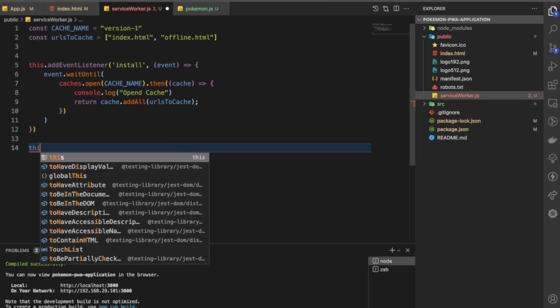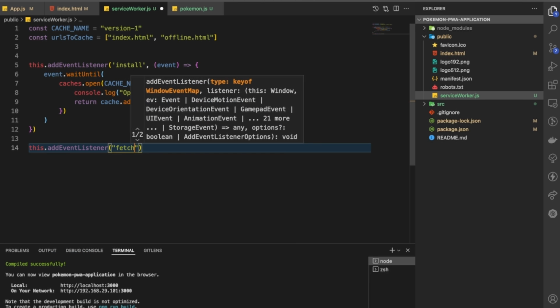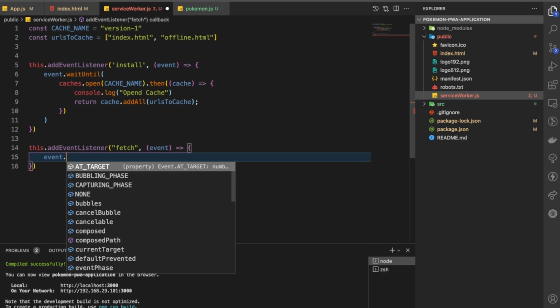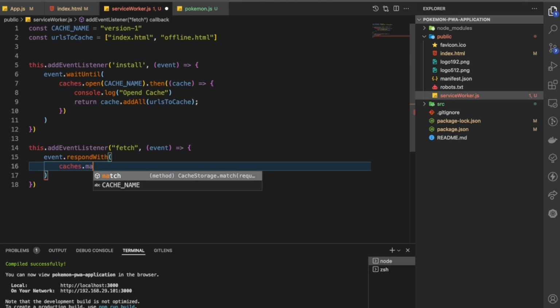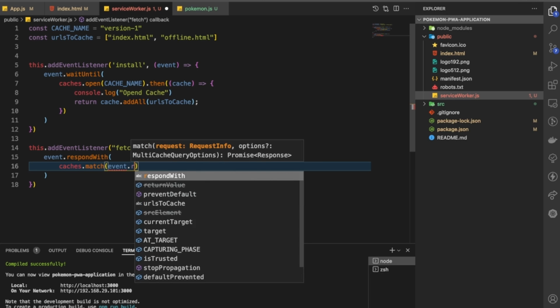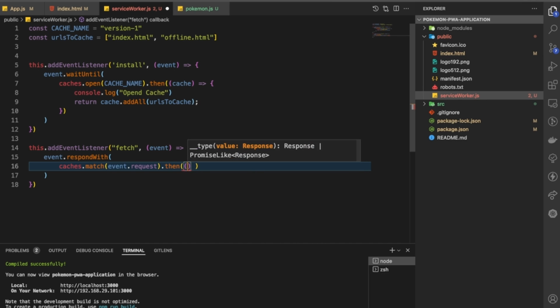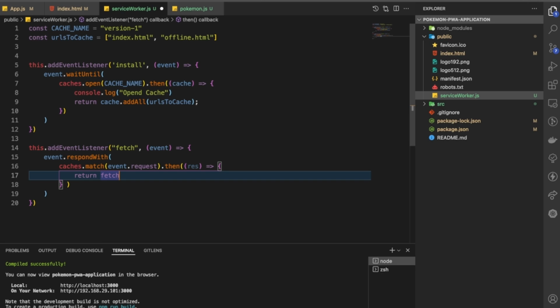And we are also going to listen for the request. So we add an event listener for the fetch event, and then we have event.respondWith, caches.match event.request. Basically, in case of offline, we are just going to display our offline.html, which we haven't created yet.